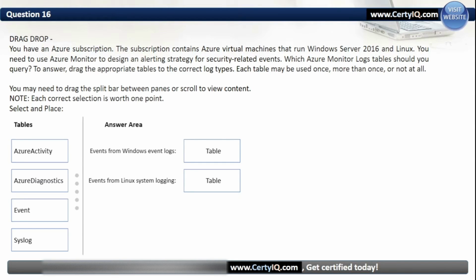You have an Azure subscription. The subscription contains Azure virtual machines that run Windows Server 2016 and Linux. You need to use Azure Monitor to design an alerting strategy for security-related events. Which Azure Monitor logs tables should you query? To answer, drag the appropriate tables to the correct log types. Each table may be used once, more than once, or not at all. You may need to drag the split bar between panes or scroll to view content. Note, each selection is worth 1 point.